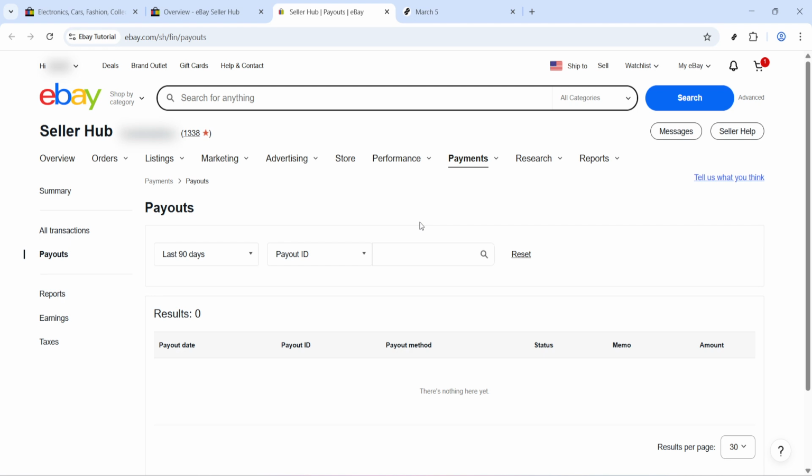And that's it. You hovered on My eBay, clicked Selling, hovered on Payments, and clicked Payouts. Bookmark this page for quick access, and you'll always know where your money is and when it's arriving.